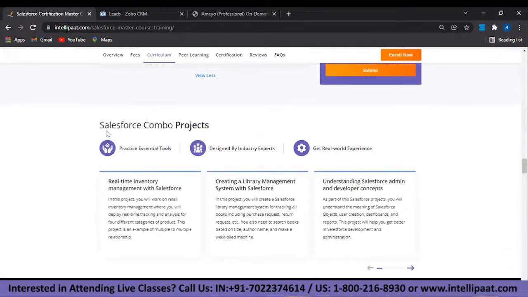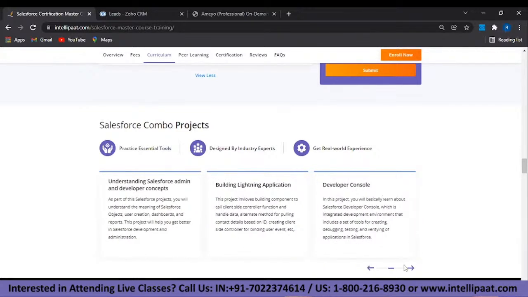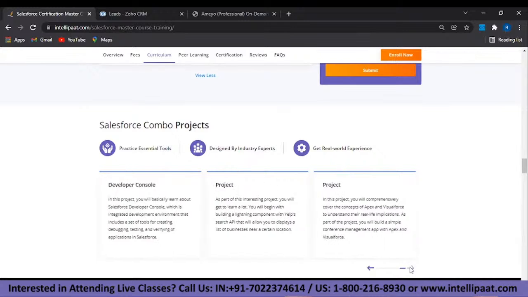These are some of the projects that you would be taking up throughout the program. That is just for you to have an understanding as to how the projects are basically conducted. So basically these would be projects like real-time inventory management, management system with Salesforce, admin and developer concepts, building Lightning applications, developer consoles. Here basically you will be building a Lightning component with Yelp search API that allows you to display a list of businesses near a certain location.